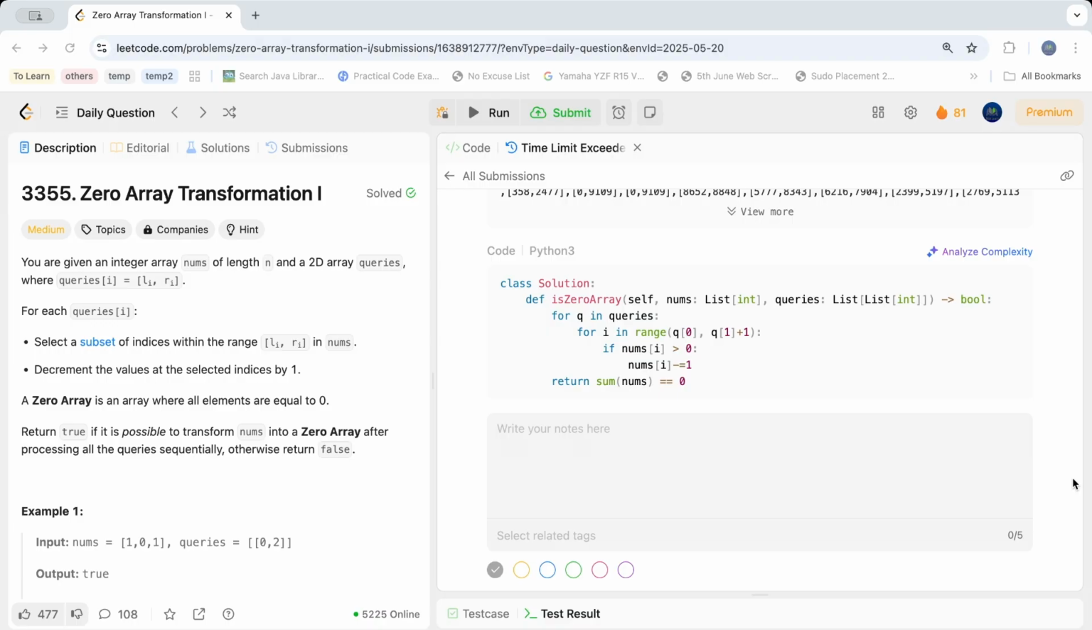So this is the brute force solution in which we are trying to do everything possible. We are just running a loop in our queries array, and then inside this loop we are running another loop over the range from q of 0, which is the starting range, to q of 1 plus 1, which is the ending range. Then we are checking a condition that if nums of i is more than 0, we are decrementing it by 1, and at last we are returning the condition that if sum of nums equals 0. If this is a 0 array, this will be true. If it is not a 0 array, it will be false.